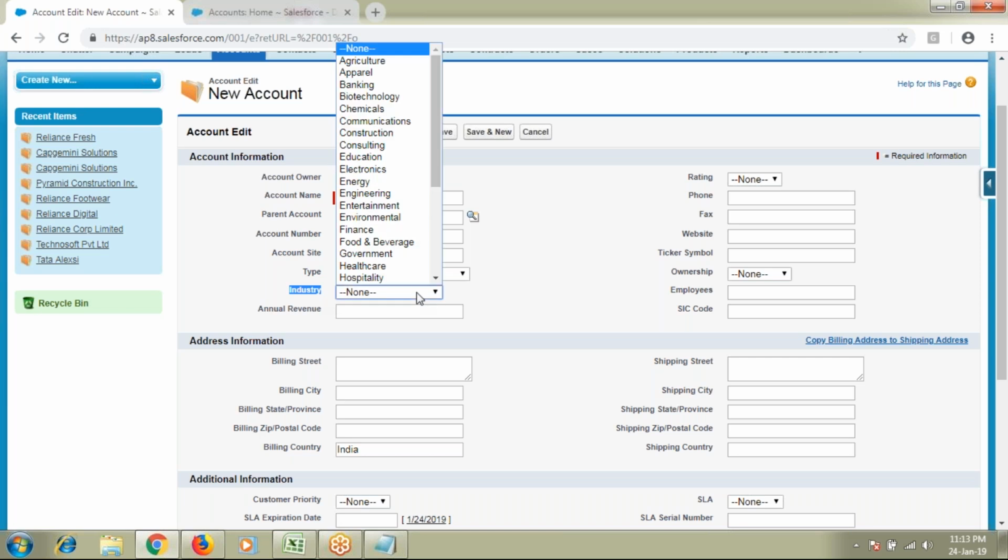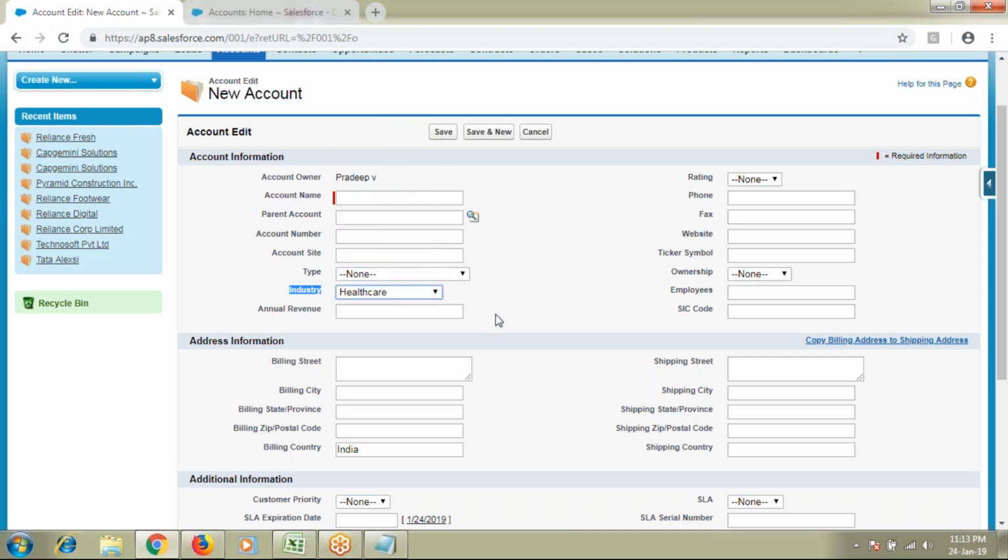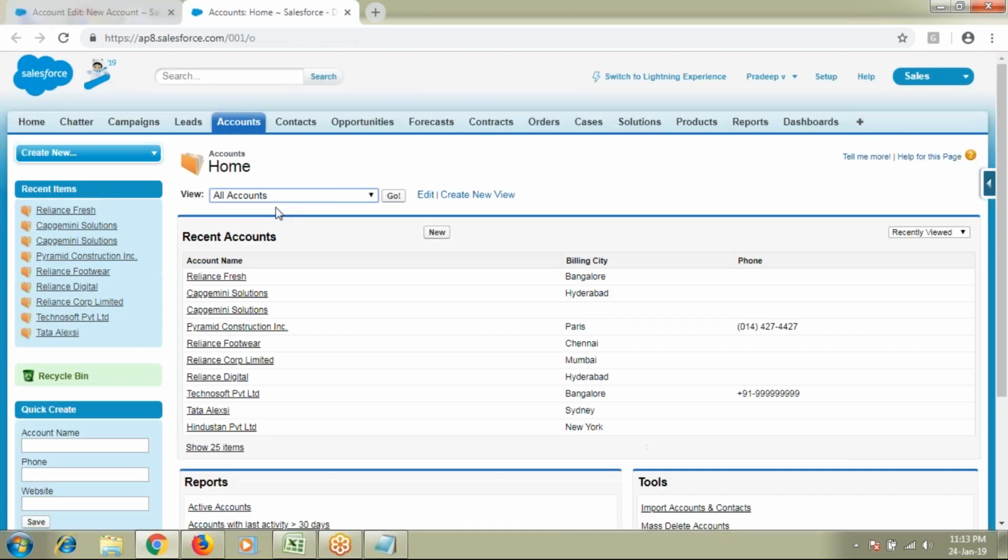For example, industry. Here we have different types of industries. Let me take an example of industry equals healthcare. Out of all the millions of records, let's suppose we have some 5,000 records where industry equals healthcare. Here I want to create one list view called healthcare accounts. If I select healthcare accounts, all healthcare related accounts should come.